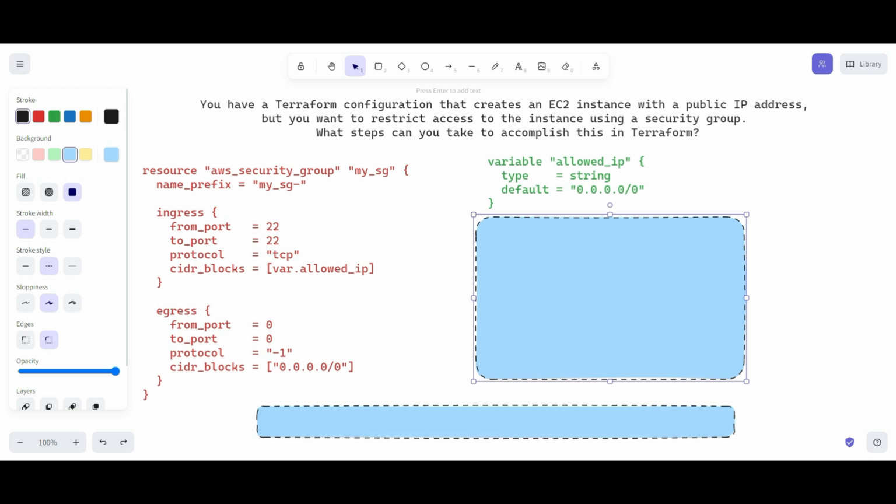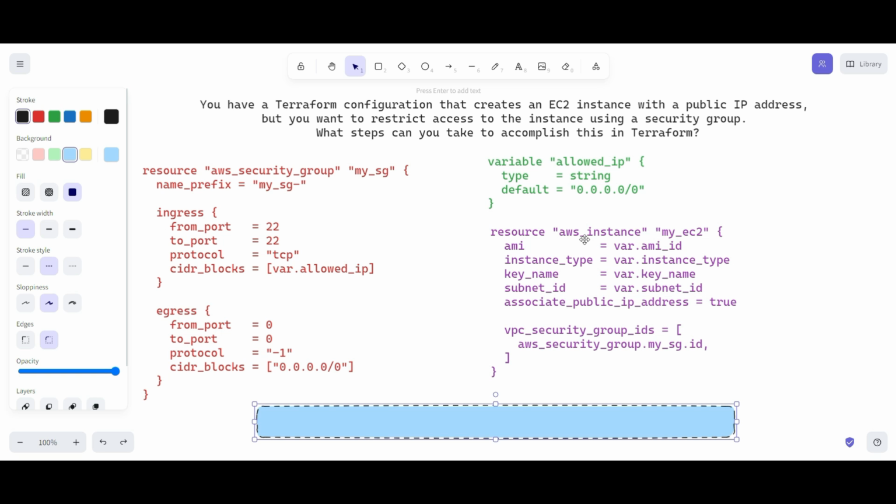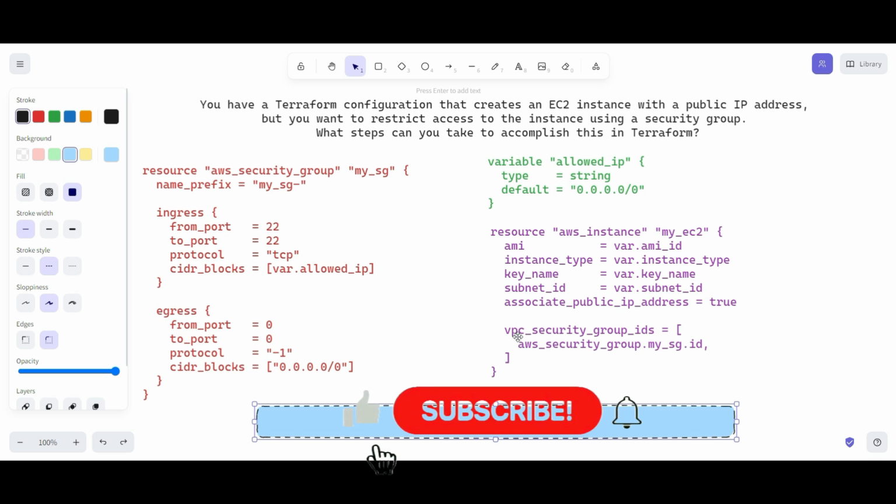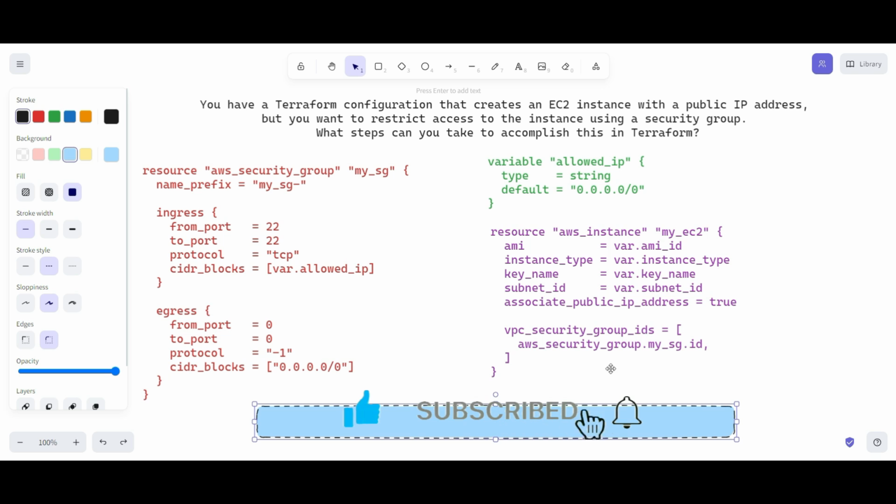To make your Terraform configuration more flexible, you can use variables to specify the allowed IP addresses and other parameters. You can define a variable for the allow IP address in your Terraform configuration like this. Then it's time to associate the security group with the EC2 instance. For this, we use the resource type aws_instance to create the EC2 instance, or if it is already created, then you need to define vpc_security_group_ids, and the security group ID is my_sg.id. So we already created it, and the CIDR block we defined from the variables.